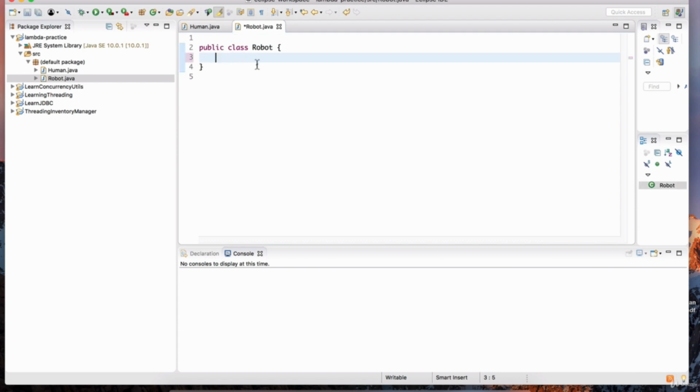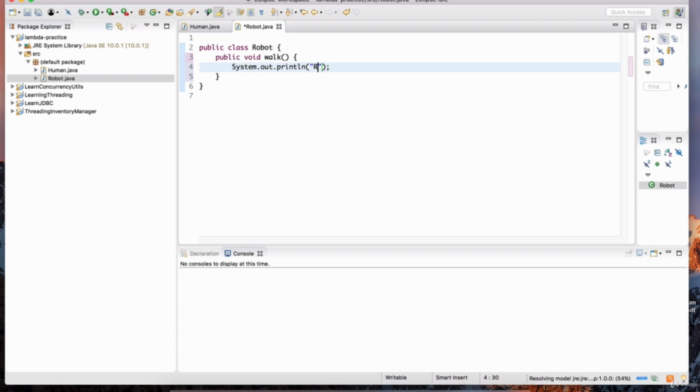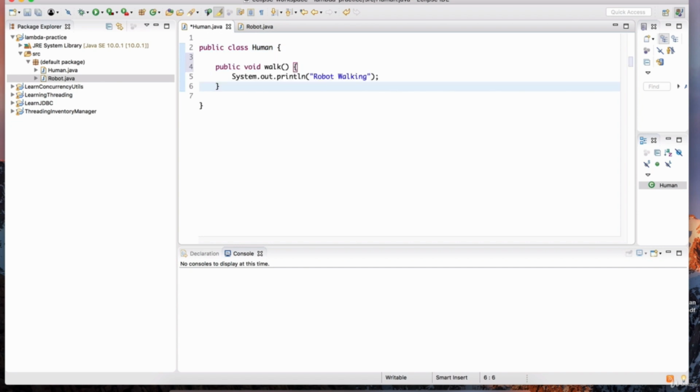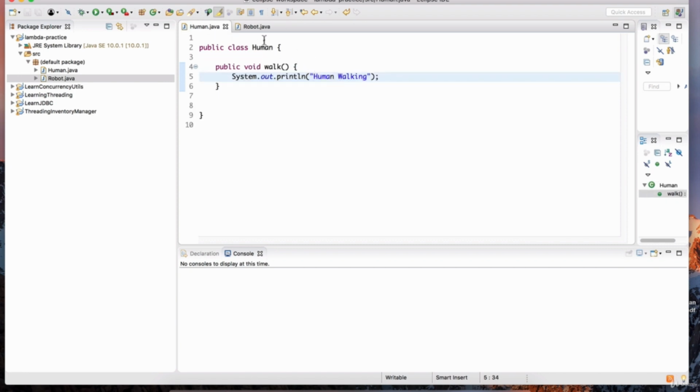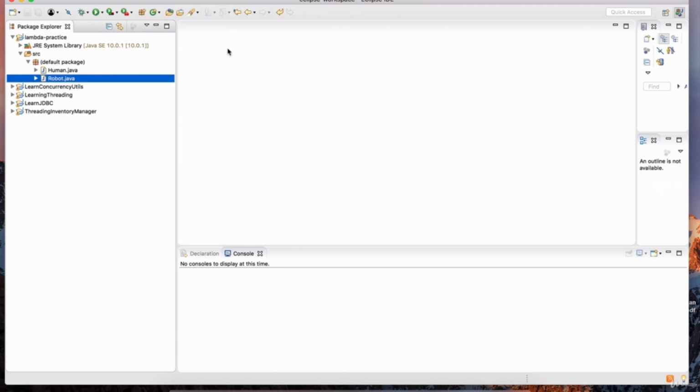So robots can walk, and so can humans. So I'm going to define a method, public void walk. And we could just say that robot walking. Okay, that's all we're going to have. I'm going to copy the same method and paste it into human. And instead of robot walking here, it's going to say human walking. Okay, so we've got robot walking behavior and we've got human walking behavior. Let's close both of these classes.